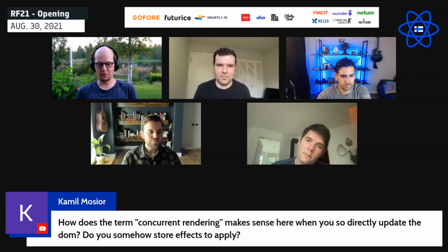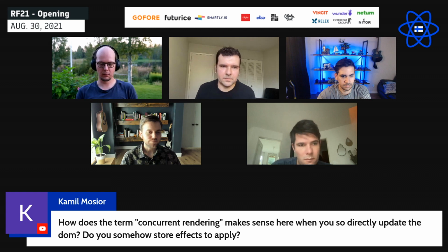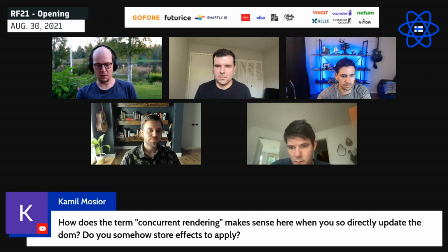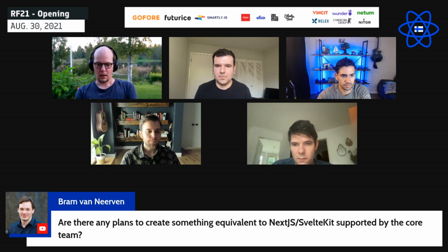Because I think one of the hard parts in React is always animations and transitions and dealing with this stuff. So it's great to hear that there's an alternative solution. Are there any plans to create something equivalent to Next.js or SvelteKit supported by the core team?